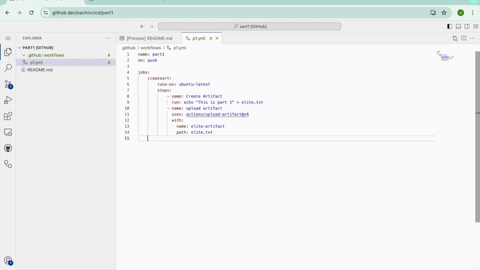Next we create a new job, called download art. Again, as you can see from the top, we'll select the runner, runs on. If you want to take IntelliSense help, it's control spacebar, which you will use to do that. Then we'll select steps.